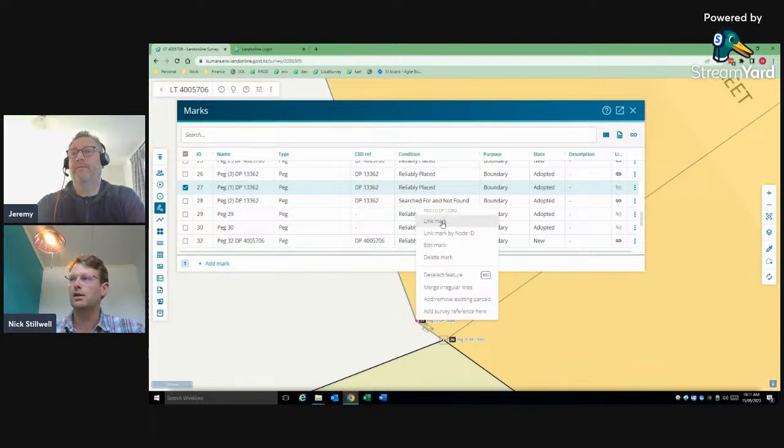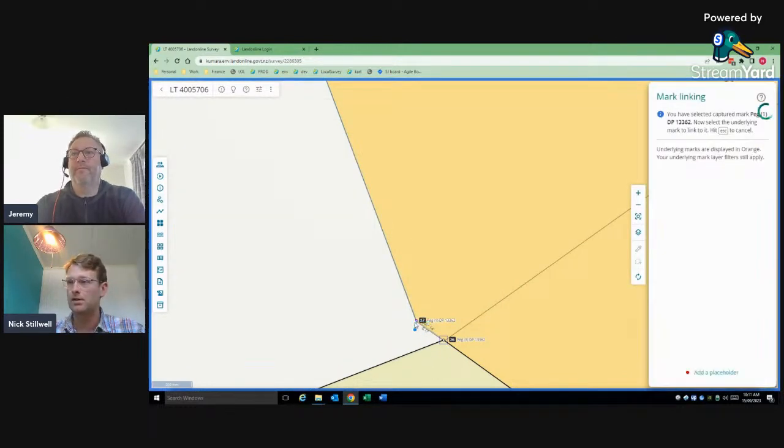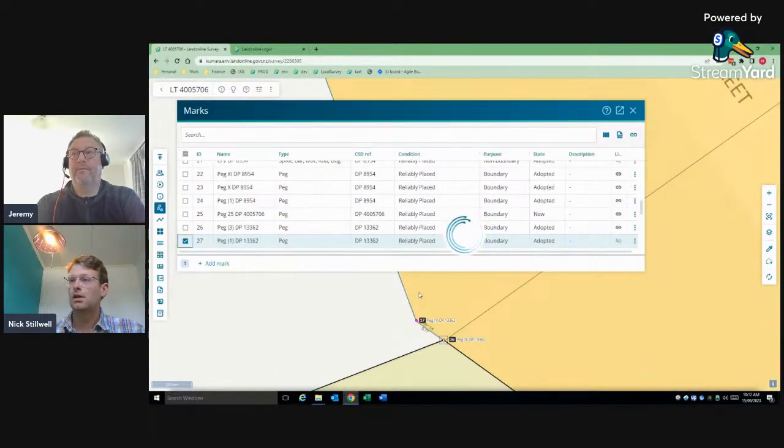There are many ways you can link marks. You can choose the link from the panel. You can right click on the mark and go link, or you can right click in the map, not on a mark, and go start linking marks to enter mark linking mode. In this case, I just got one, so this is a handy way of doing it. And you can see the description up here. I just need to select the underlying mark to link to. And that is now linked.